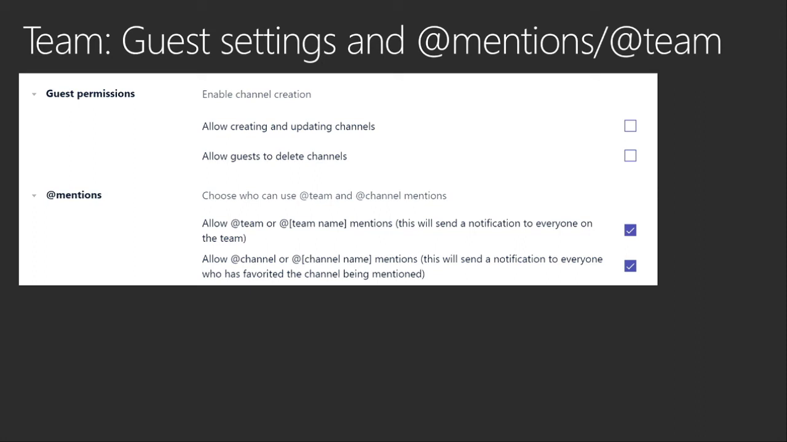And then last, around @mentions on this screen. @mentions is a way to reach out and notify somebody. You do @ their name, sends a little notification to them so they know that you're trying to ping them. It's kind of the Teams chat equivalent of putting somebody's name on the to-line of an email. There's a couple of interesting ways to @mention groups of people within Teams. You can @mention everybody on the team just by typing @team, or you can @mention everybody who has favorited a channel by using @channel.